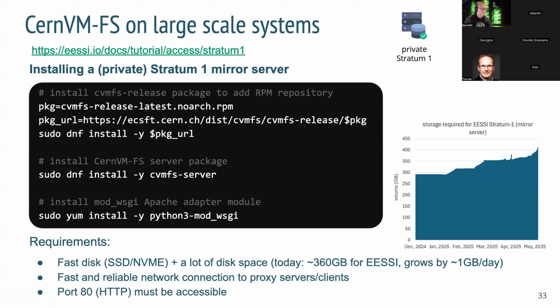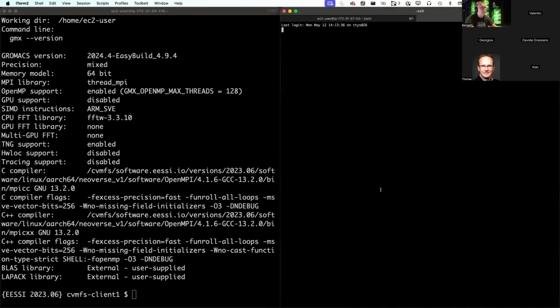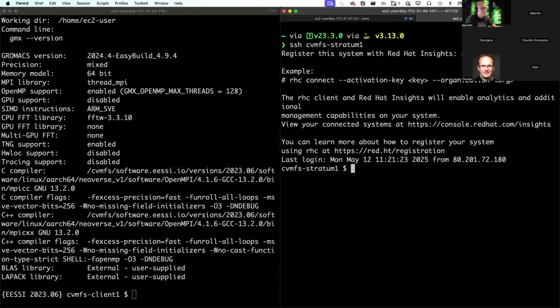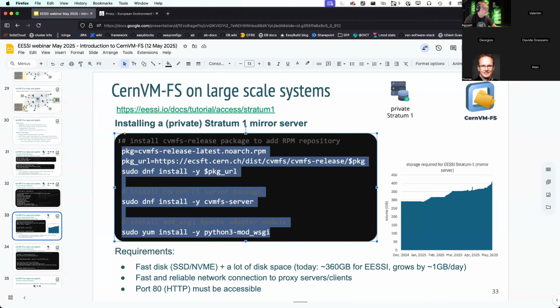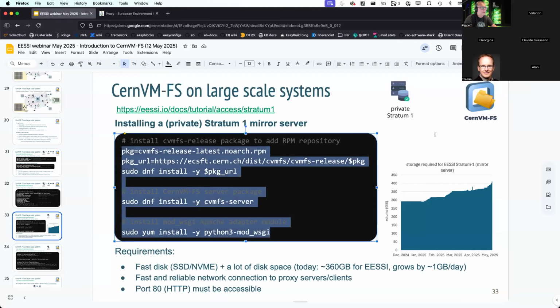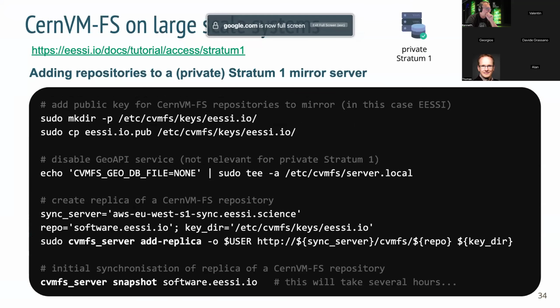So after installing the CVM-FS server package, and let me kick that off first so it can chew on that in the background. I'll start a new tab here, and I'll go to a Stratum 1 server, which doesn't have anything installed yet either. I'll start with copy pasting all of this, which should work. Let's make sure that does. Looks okay. So I'll let it install that package and go through the next steps first.